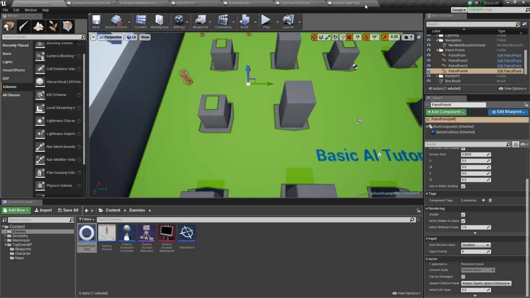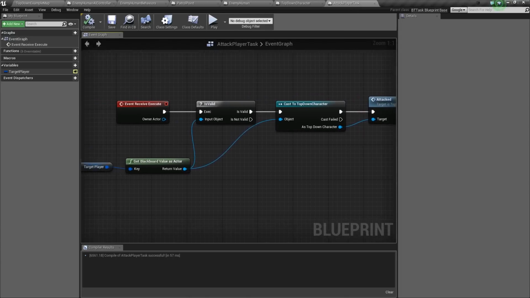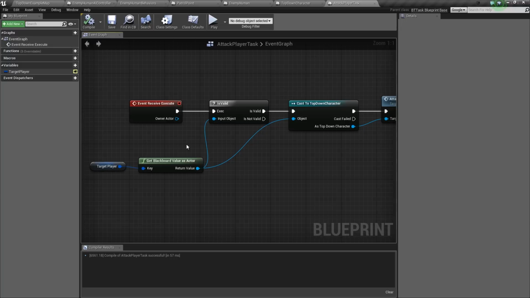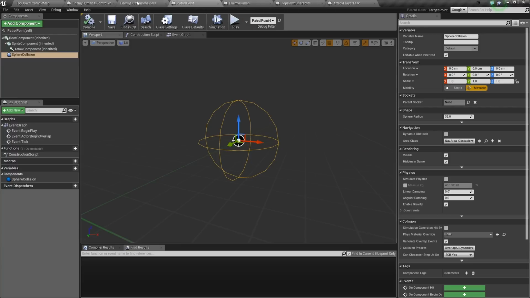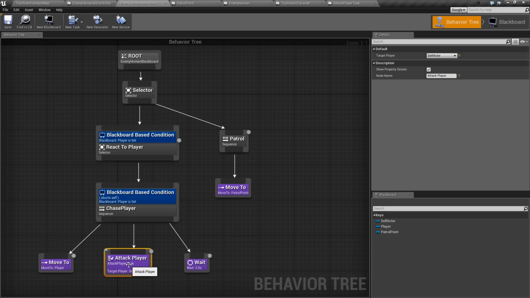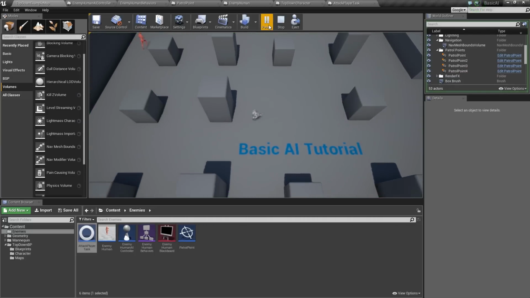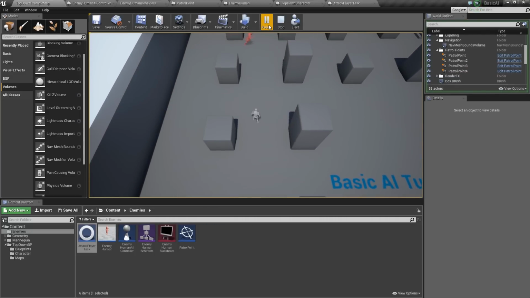Okay, so we have the attack player task. And what we didn't do is we added our attack player task here, but our target player was still set to self actor, so we need to change that to player. So we'll save it again, go back in, play, get over here when he sees us and comes down to get us.